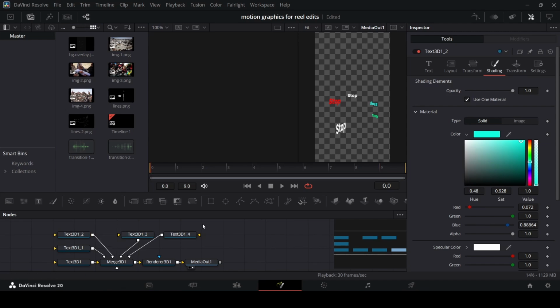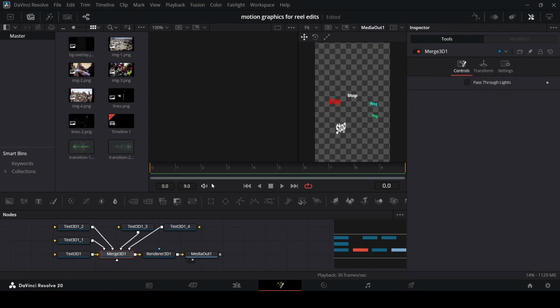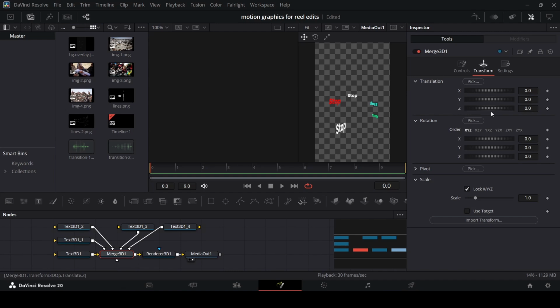So right now we have the text on the screen, all these text, but we do need a little bit more changes. But before we do that, we can just go over to the merge right here. And in the transform, if you use the Z now, you will be able to position this however you want. So this is it. And now let me just double click on it. If you double click on any of these, it will just be reset back to the default value.